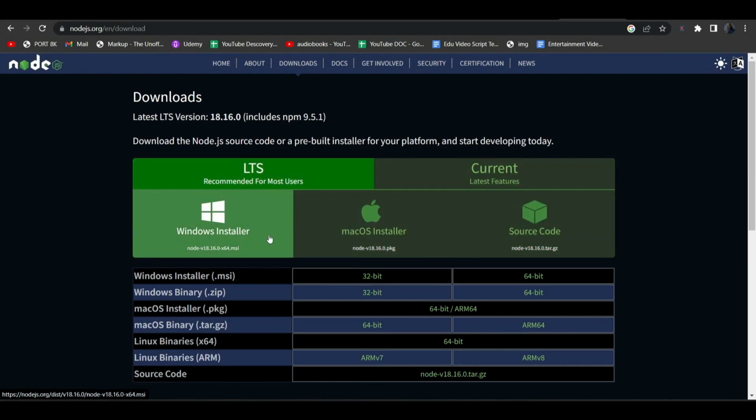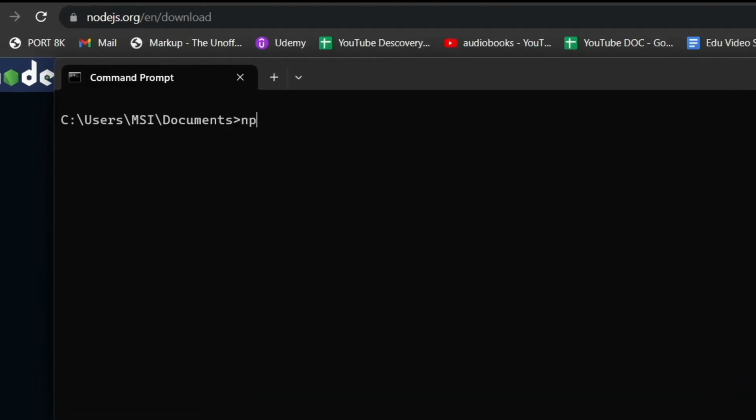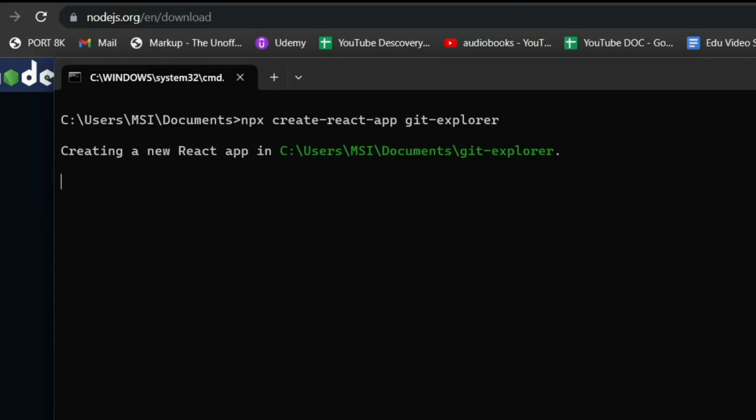Alright, now let's head back to our terminal and create our first React app. To do that, all we need to do is type npx create-react-app and then the name of our app. In this case, the app we're going to be building is going to be called Git Explorer. So we're just going to say git-explorer, just like this. Now hit enter. This is going to take a couple of minutes, but just allow it to finish working and we can continue from there.